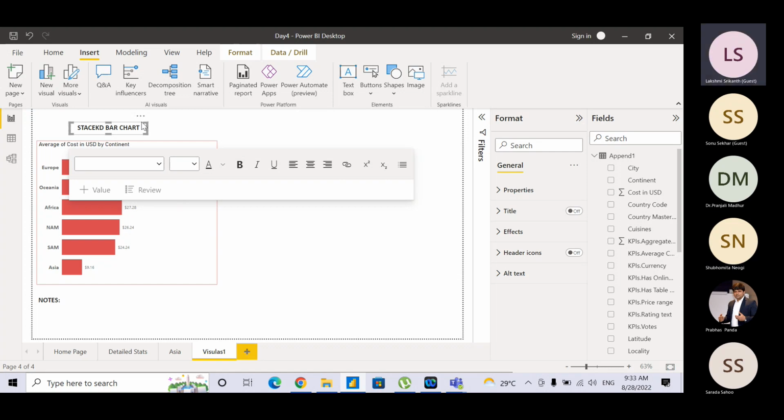You should see another stacked bar chart. Move it to the right hand side. Fine. Leave it. Do one thing. Delete everything, whatever you have done, and then just retain that stacked bar chart heading like that. You don't worry about anything.